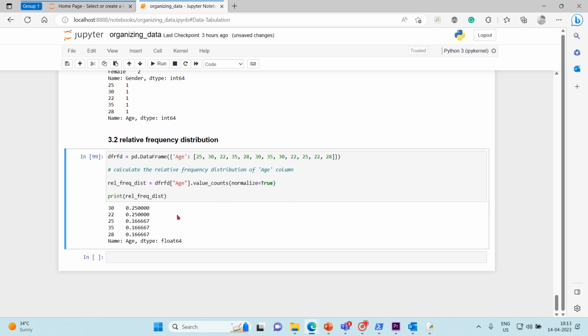You can further customize the relative frequency distribution analysis based on your specific data set and analysis requirements. For example, you can round the relative frequencies to a specific number of decimal places or visualize the relative frequency distribution using a pie chart or other visualizations. We'll be doing that at a later stage.